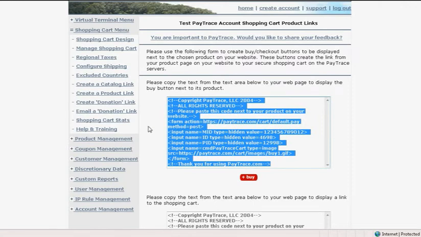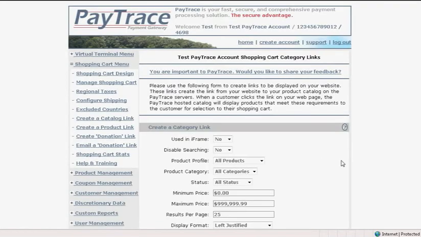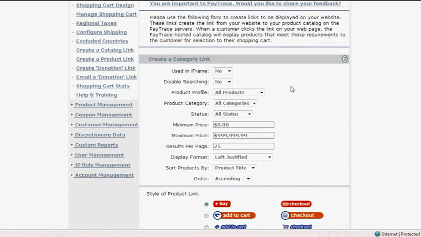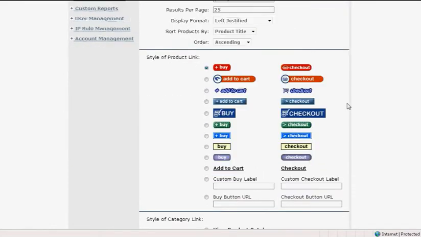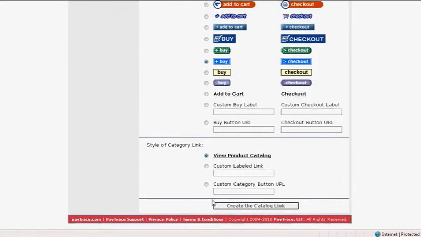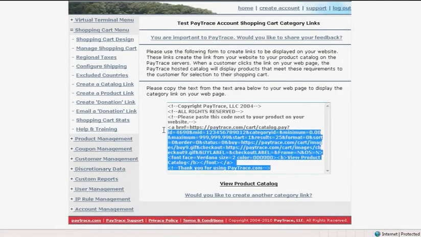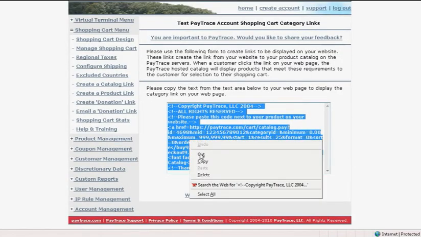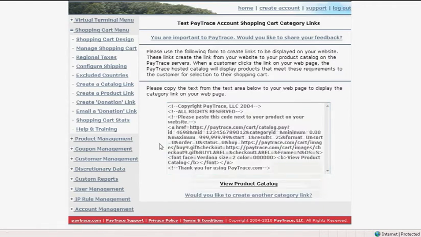If you wanted to use a PayTrace hosted catalog listing of products, you are also able to create that link to view a catalog as well. This page will allow you to create a link and control the settings for how your catalog will operate. You can also choose your style of buttons and links that will appear. Creating the link and copying the code will be an identical process to that of creating a product link. We will simply want to copy and paste this code to create a link to our product catalog.